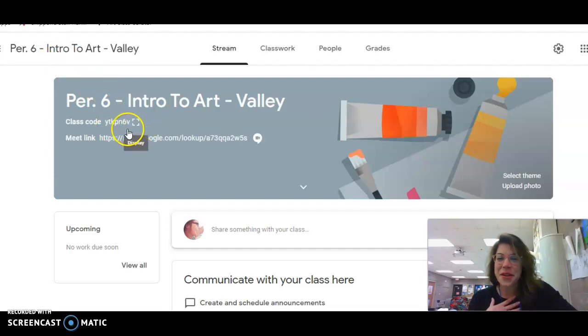Our Google Classroom code, if you would like to access it, is YTKPN6V. And then you would just go into Google Classroom, enter the code, and you would be able to access this information as well, like your student.